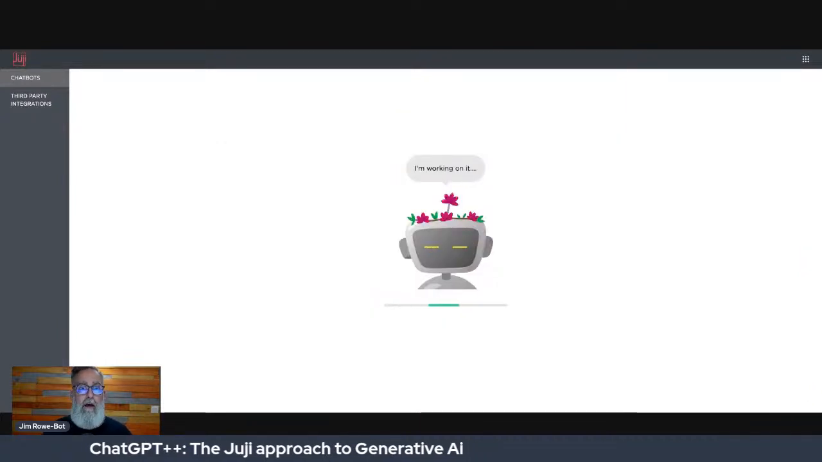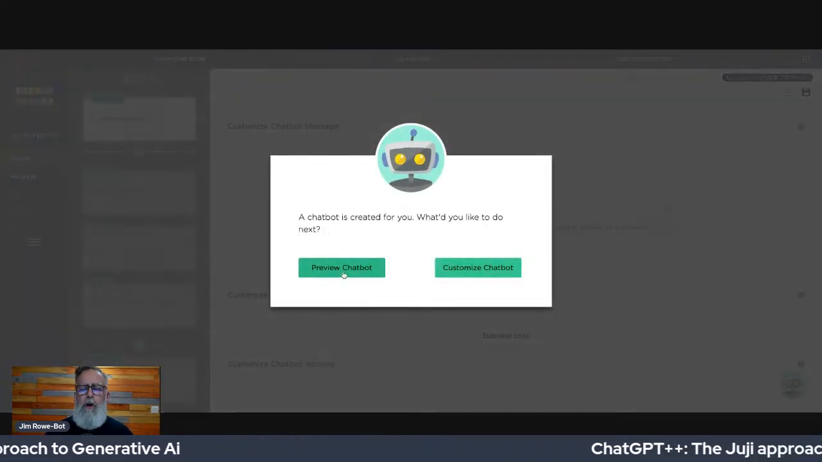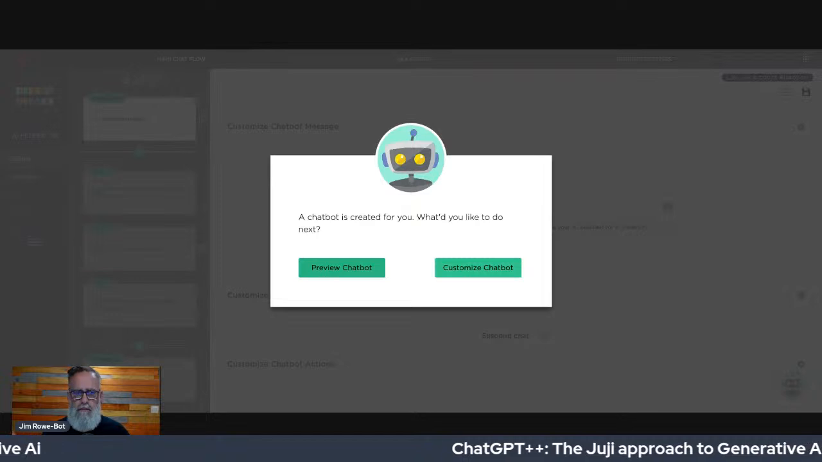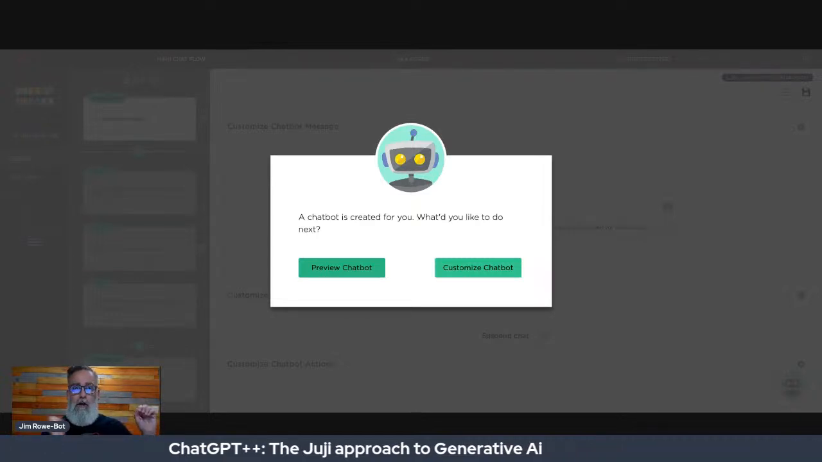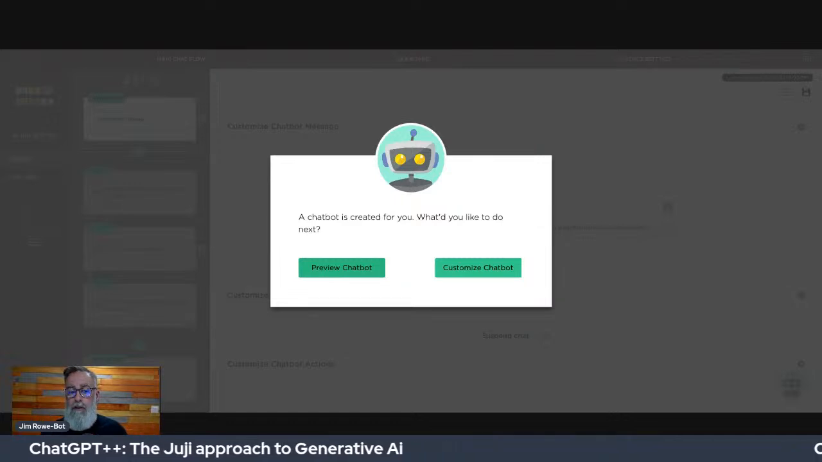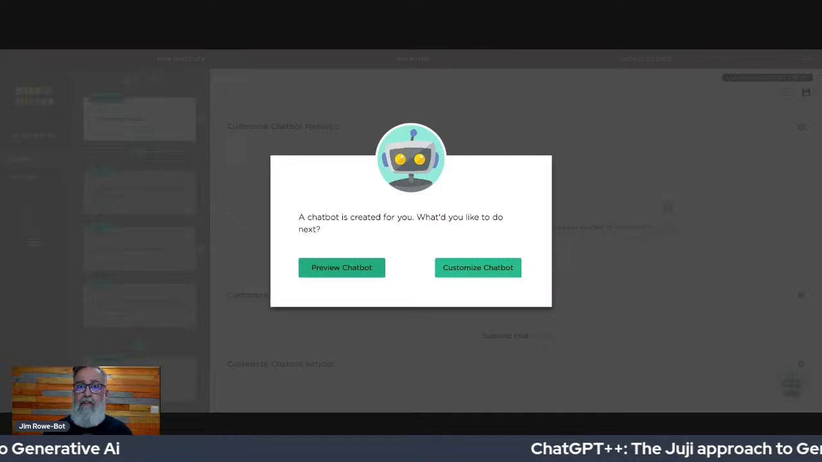Juji will whiz off and apply the template. What we're going to do is I'm just going to preview it. Normally I'd go into Customized Chatbot, but I want to show you the difference between what is a non-generative AI supported template chatbot build and then when we use generative AI.